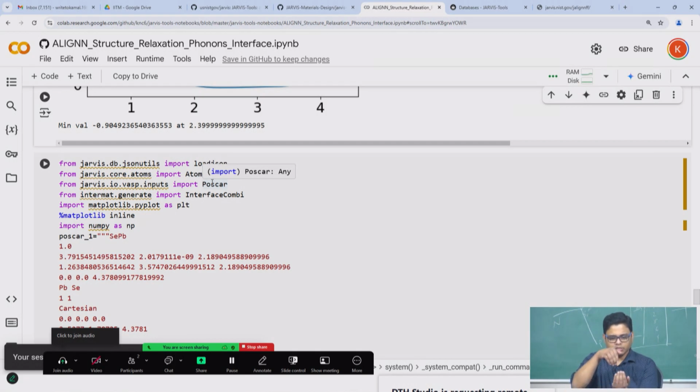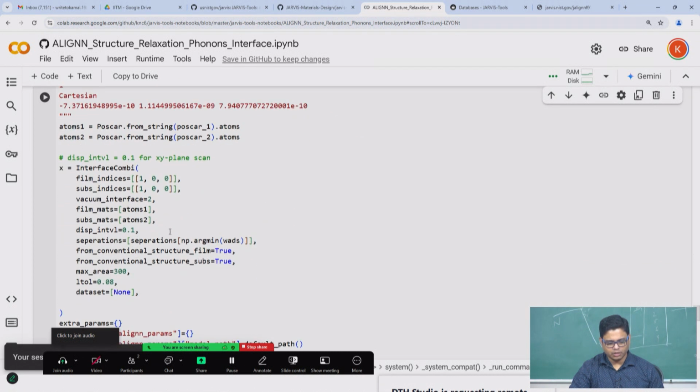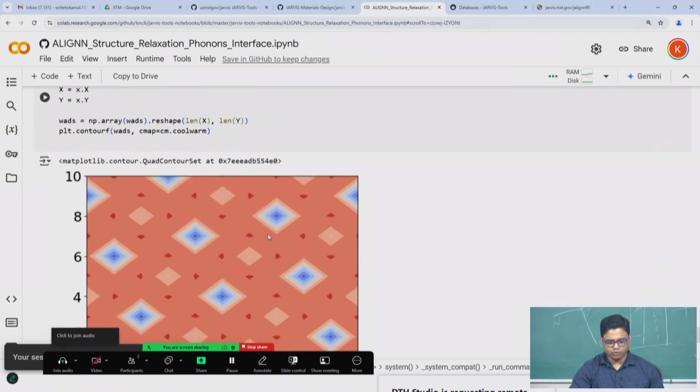So what we want to do is move in the x and y plane to get the equilibrium position of the material. So we take the same POSCAR 1, POSCAR 2, and here we use the separation that we got from the previous step, and then we will vary the xy plane displacement, which is at 0.1 angstrom fractional coordinate. It will try to move in x and y. Okay, and we get the energy from a line. It will look like this.